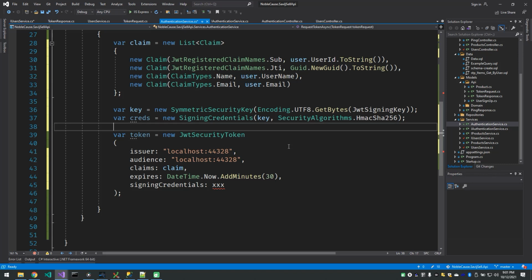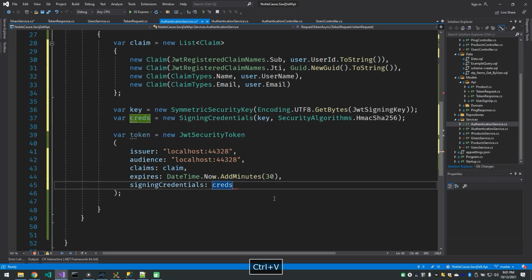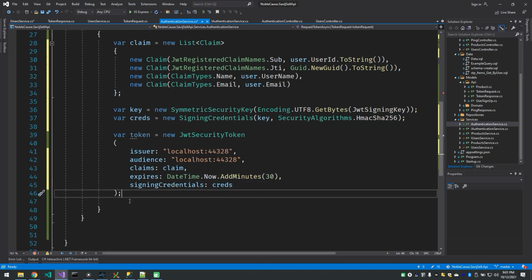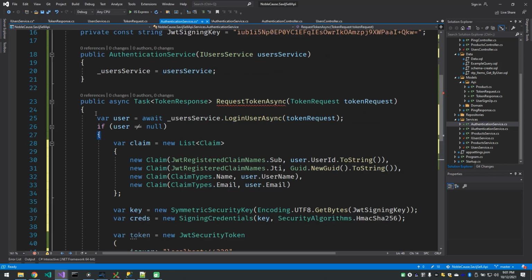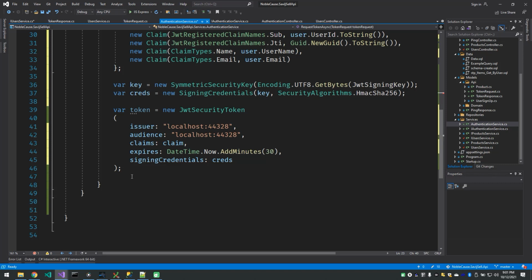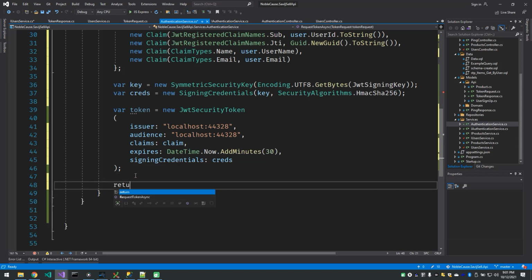So now that we have our creds, we can put that in our security signing credentials in our token. And the last thing we need to do is generate the token, the actual bearer token, which is just a string, but it's going to contain all this information. So really, we want to return a token response here. And so we're going to return a new token response.